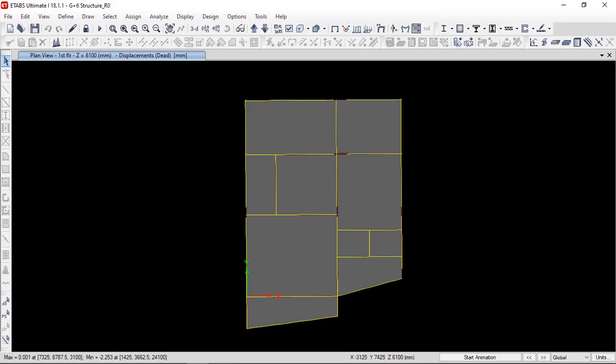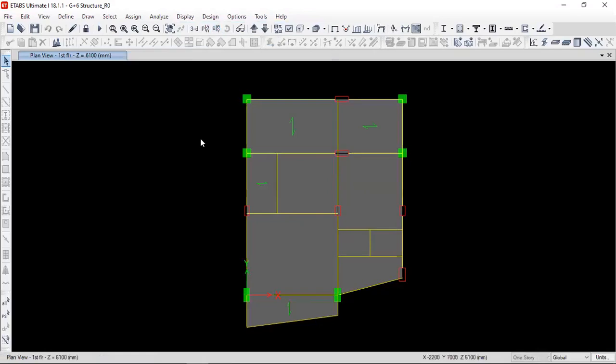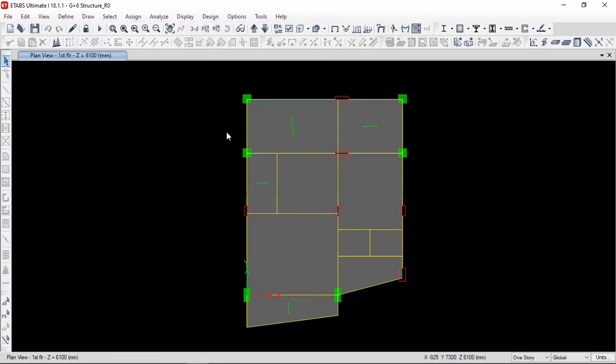So for that purpose, you need to first go to Display and click on Undeformed Shape. You can use the F4 key on the keyboard as a shortcut. Then you are not able to draw the dimension lines, and the only way left is to measure the coordinates, and from those you will be able to find the dimensions of a particular element.